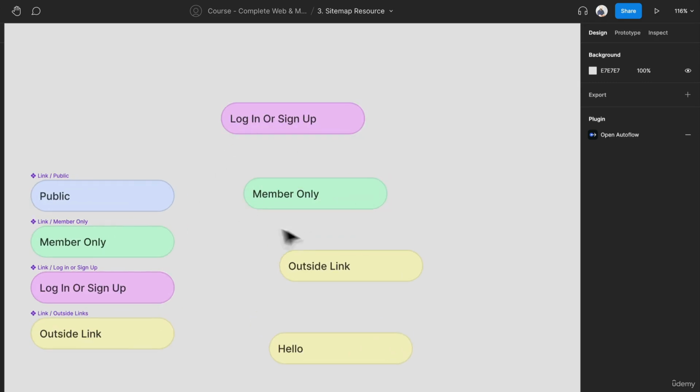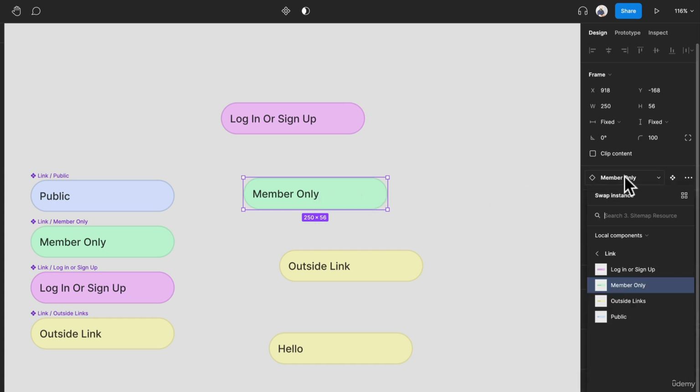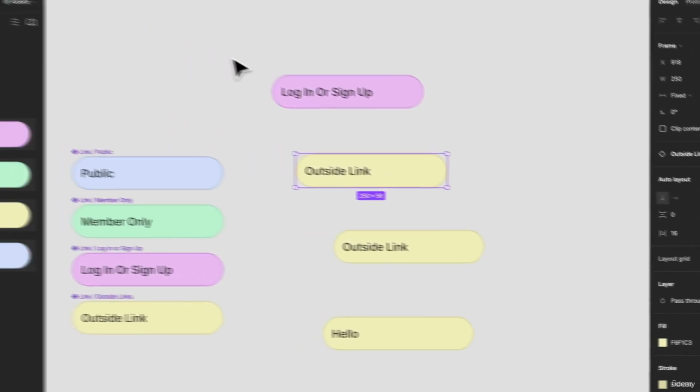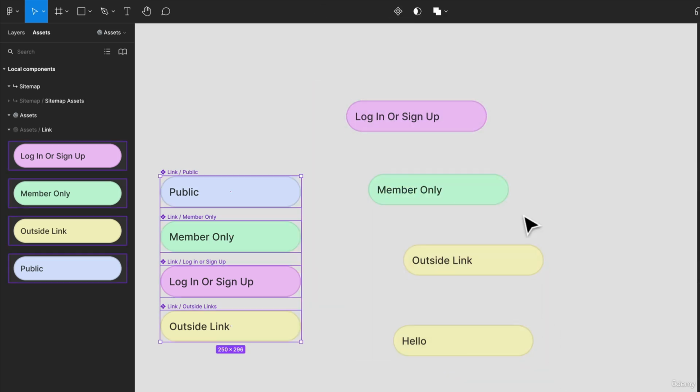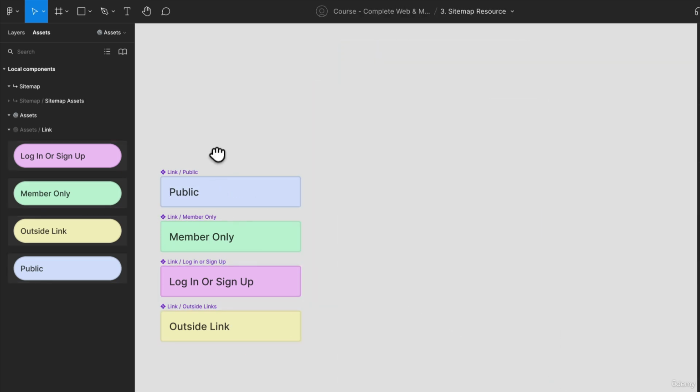Now, the great thing about instances is that you can swap them pretty quickly. If I go into here and select member only, this is where our instances are. I can go and select outside link. So if I want to switch something really quickly on the fly, I can do that. But I'm going to just go back quickly and fix that.